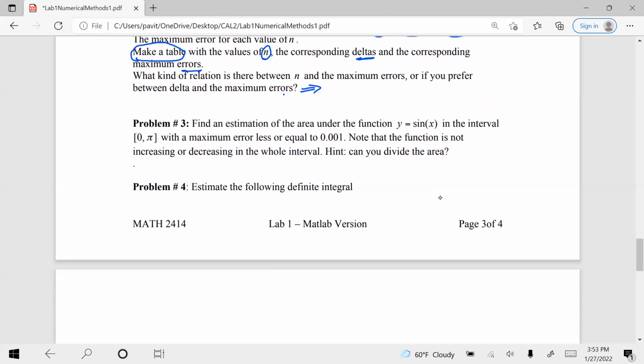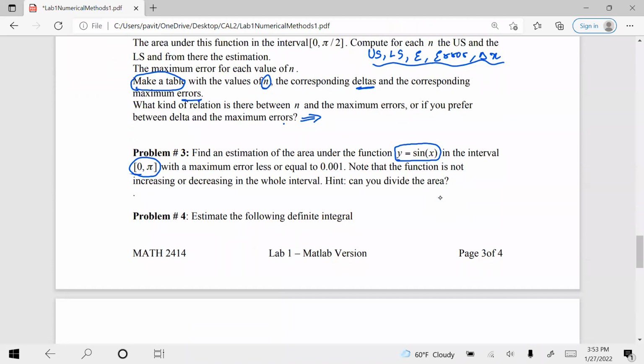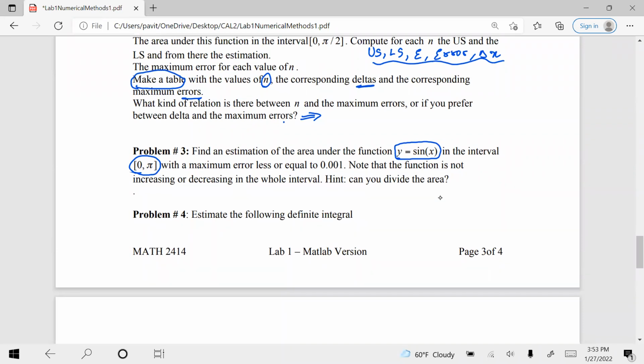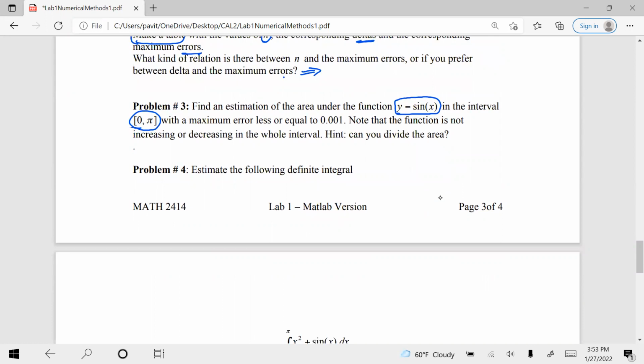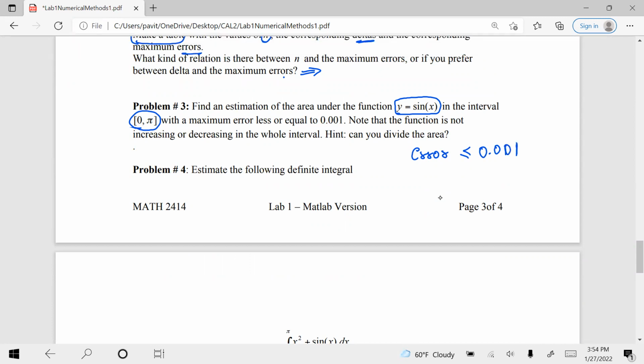Now for problem 3, it is the same function as in problem 2, but the only difference is in the interval. So in problem 2, you will be finding the area in the interval 0 to pi by 2, whereas for problem 3, you will find the area between 0 to pi. Got it? Now, in addition to that, they want something else. They want the error to be less than or equal to 0.001. How can you do this?